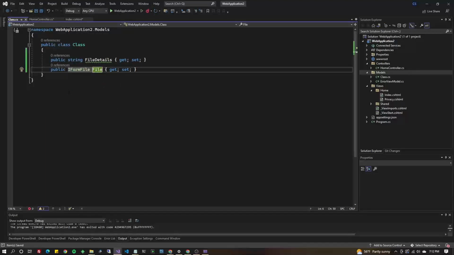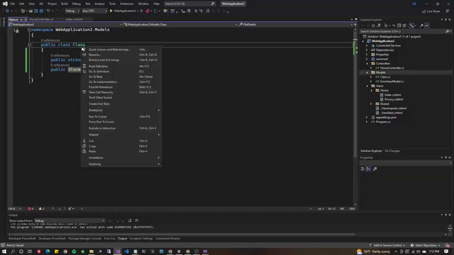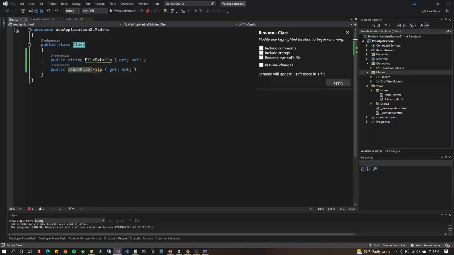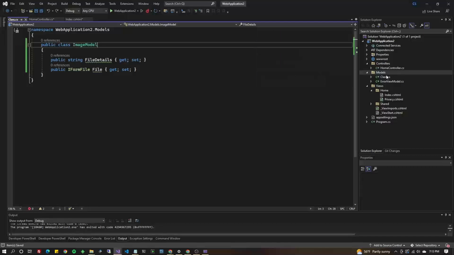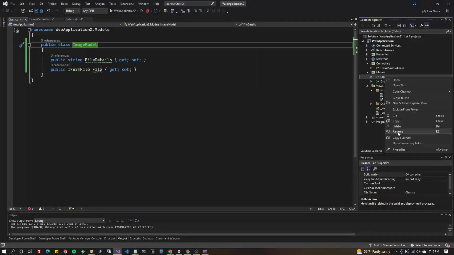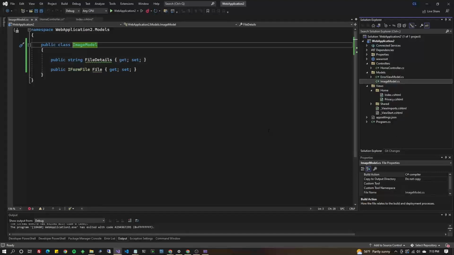I'm going to save this. We're actually going to rename this though. We don't want it to be just called class. Why don't we call this our image model? And I didn't name the file that, so let's name the file that too, image model.